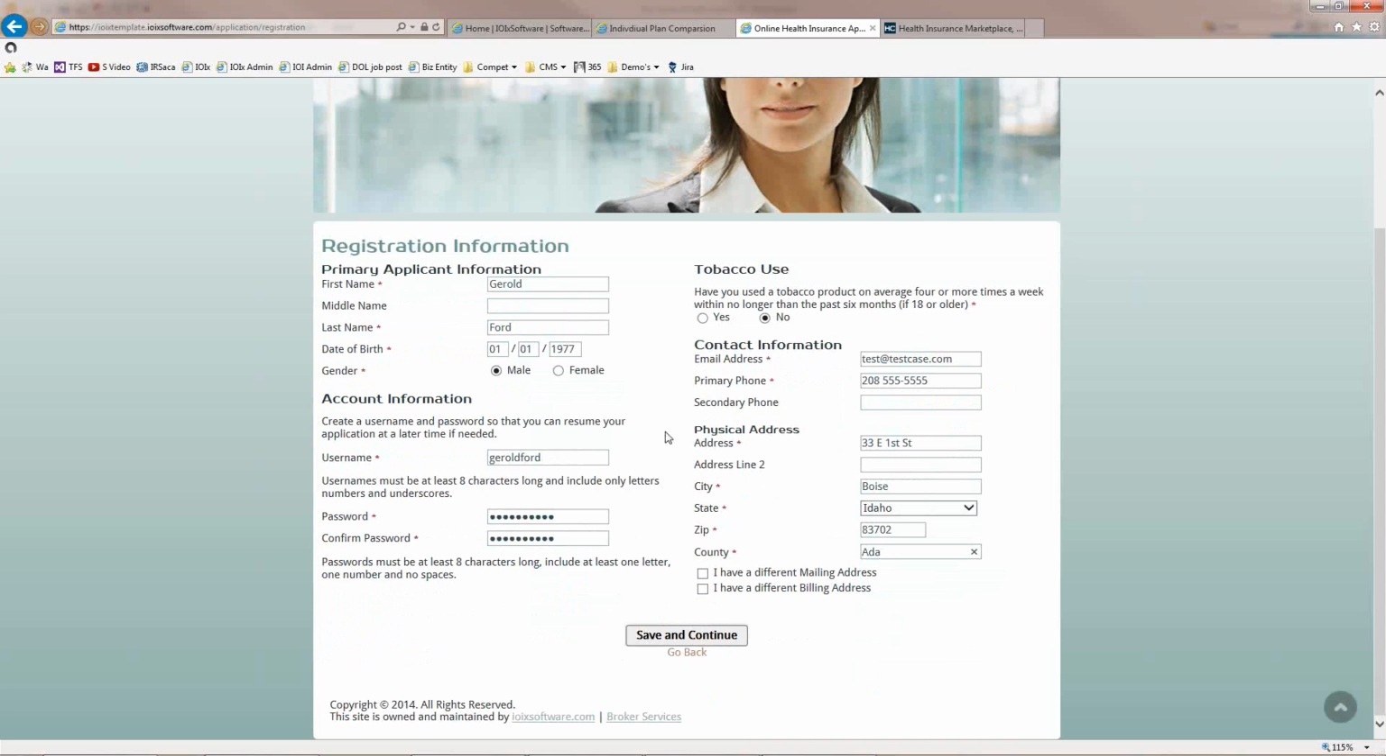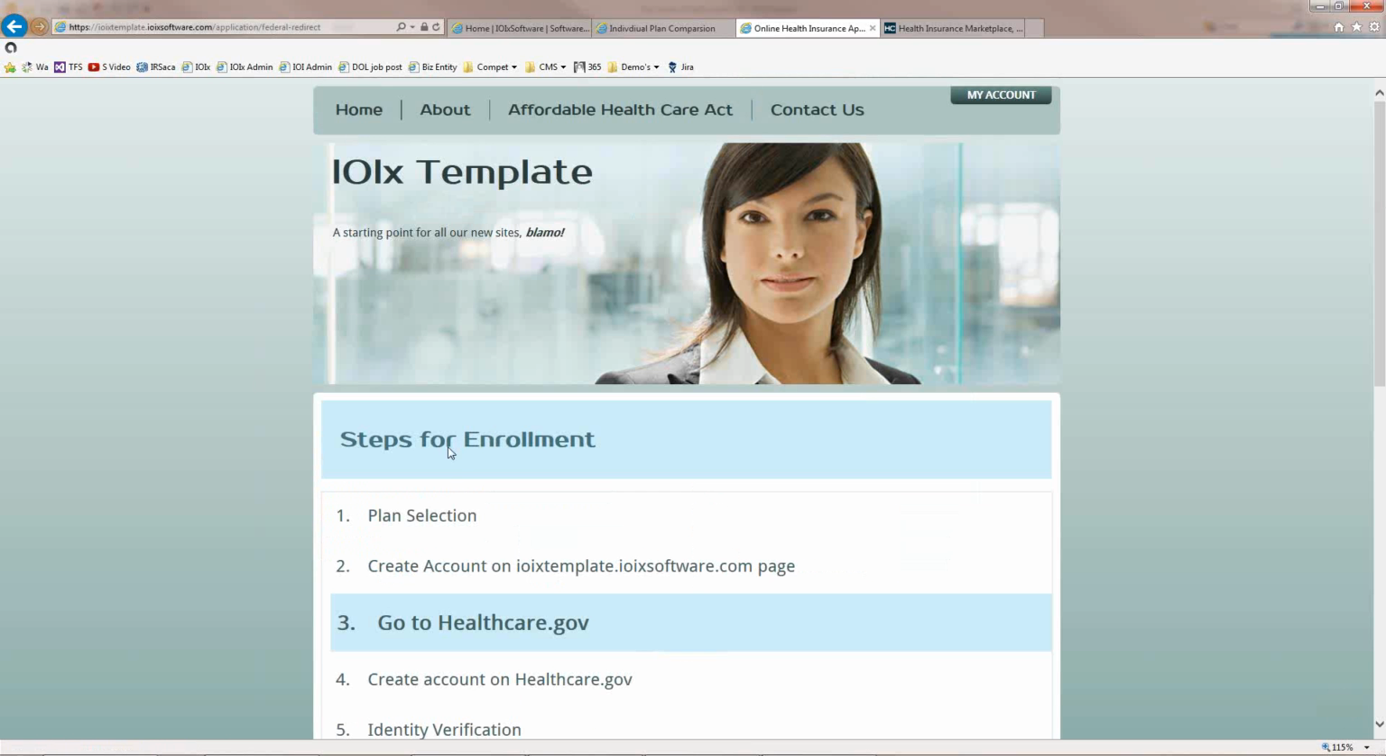Okay, so real similar screen. There's a few differences. We're not asking for Social Security number and length of Idaho residency. We actually will get the Social Security number, but we'll get it from healthcare.gov, so we don't need to ask it on this screen. Try to keep that screen just as simple as we possibly can.